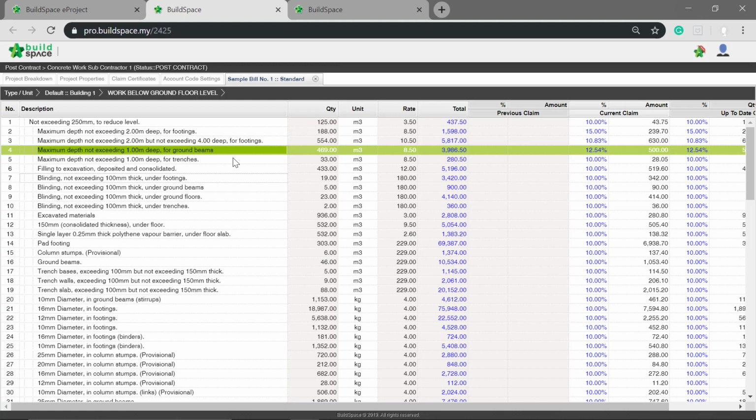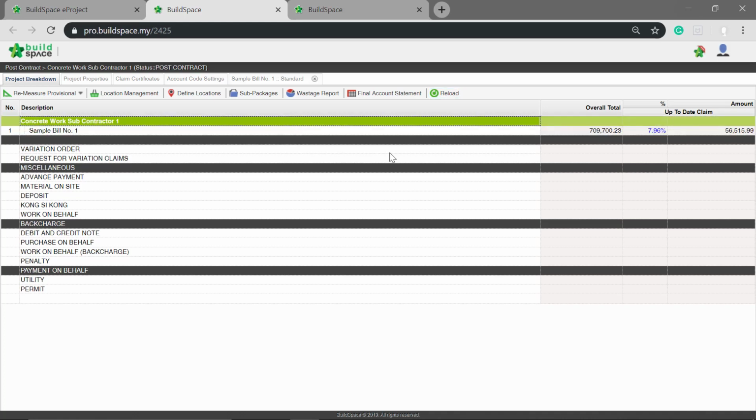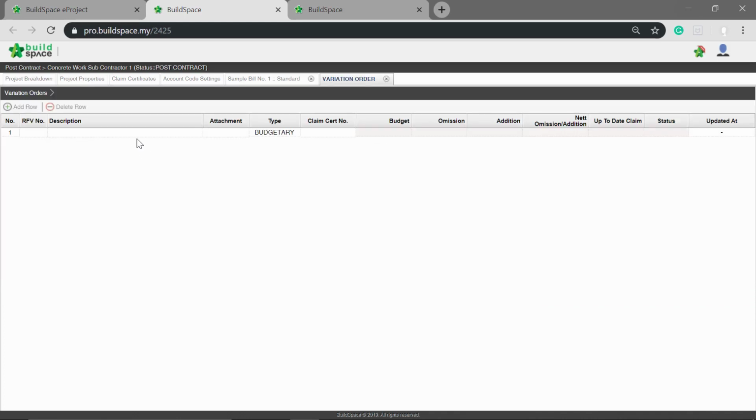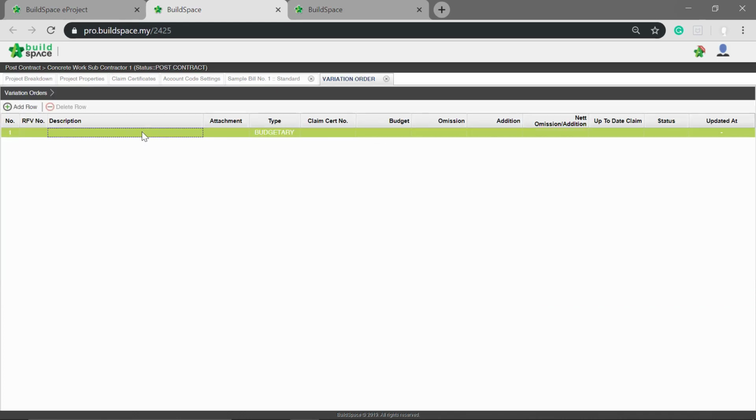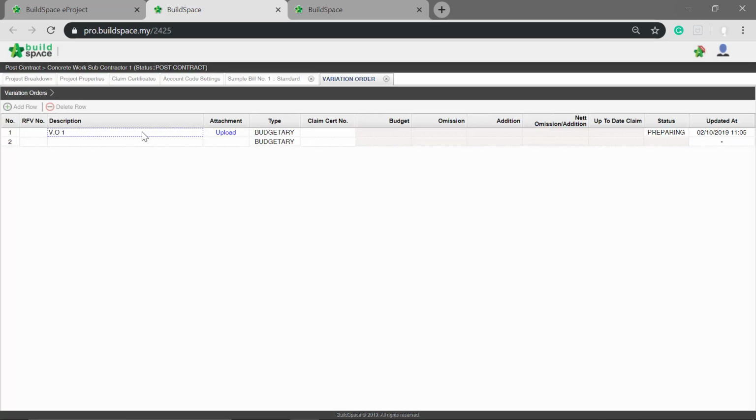Once you finalize with the claim updates, back to Project Breakdown. Then click Reload to view the overall update amount. Then you can see the percentage claim based on the overall total amount. If you have any variation order to add on, double-click Variation Order. Then key in the description of VO. You can upload attachments if you have any supporting documents.